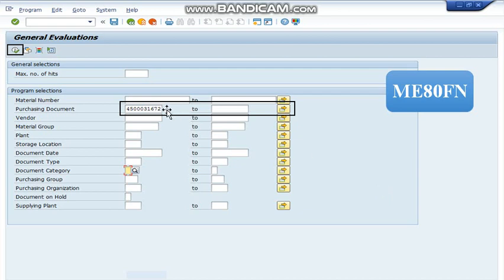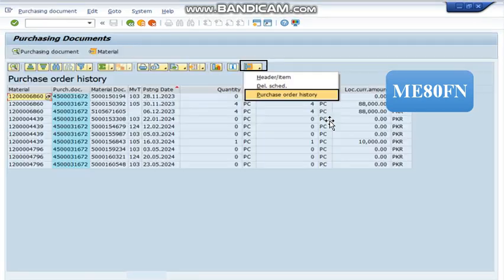Now coming towards the second transaction code, which is ME80FN. In ME80FN, you can write here the purchase order number, and if you want to view details for more than one purchase order number, then you simply click this button, and then you can mention other purchase order numbers as well. However, in ME23N, you can only view details for one purchase order number. But in ME80FN, you can view more than one purchase order number.